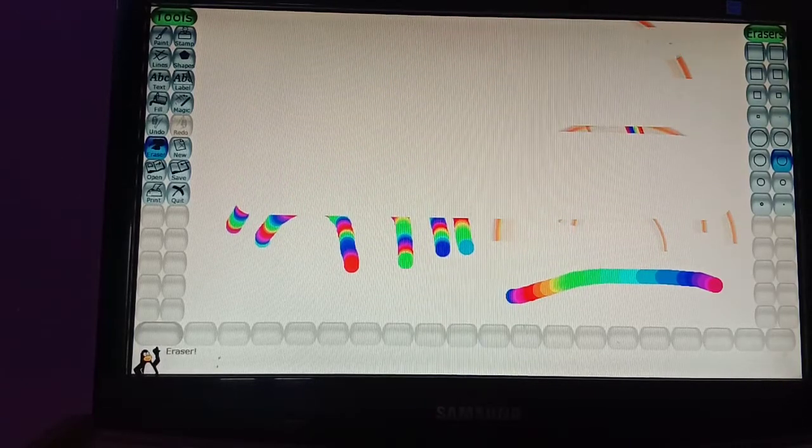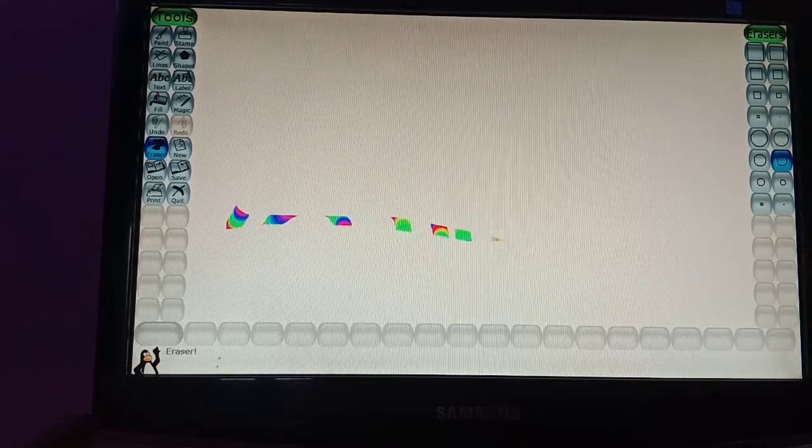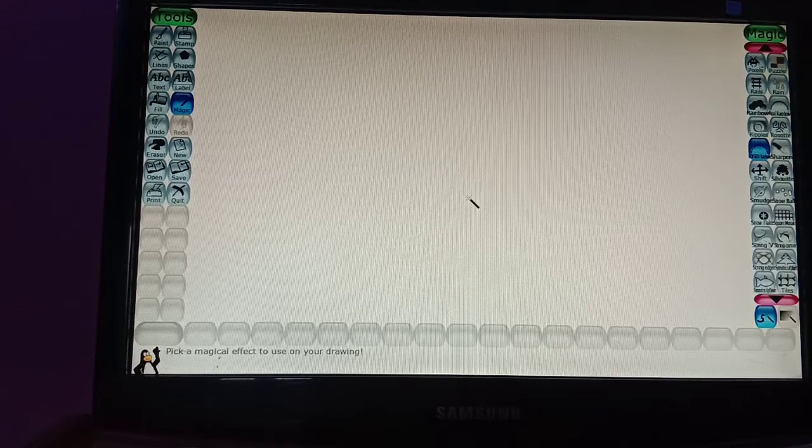So now our drawing is just cleaning with the help of our eraser tool. So let's go again to the magic tool. Here we will learn about the dripping effect. Okay, we are going to learn about the dripping effect.